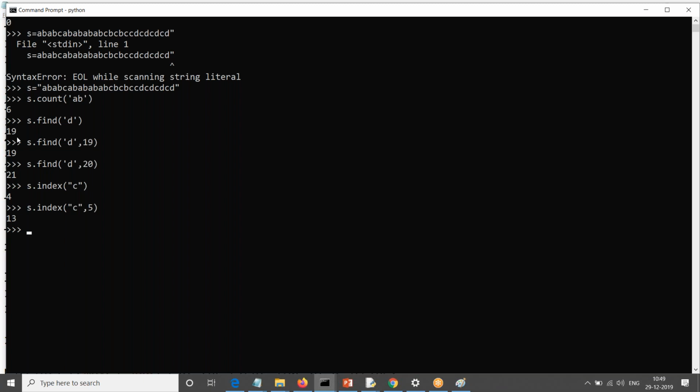Understood? If it is not able to find it, it returns -1. I am coming to that. I told you, index and find are the same, but with some small change. Suppose I give a substring E that is not in my string. When I pass E to index, what do you get here? Read this: ValueError.